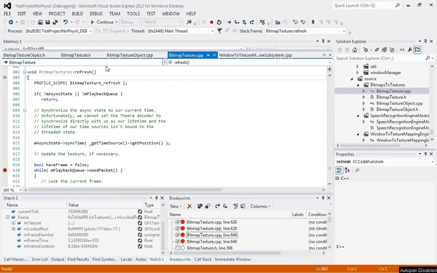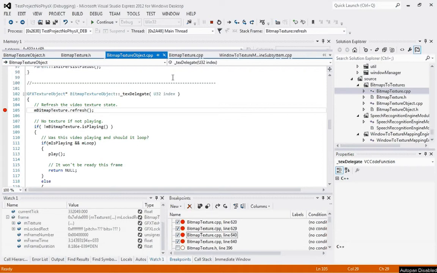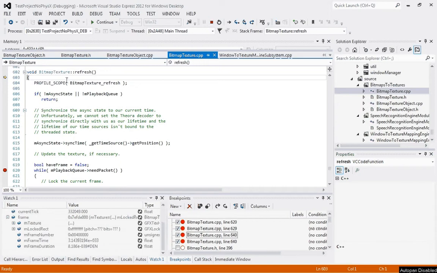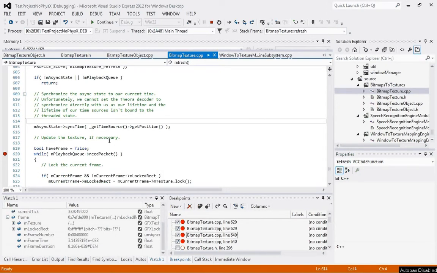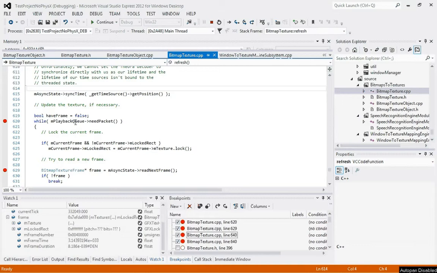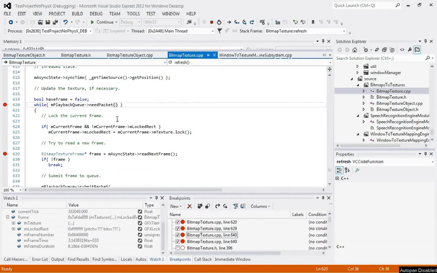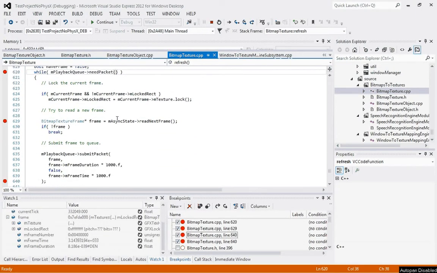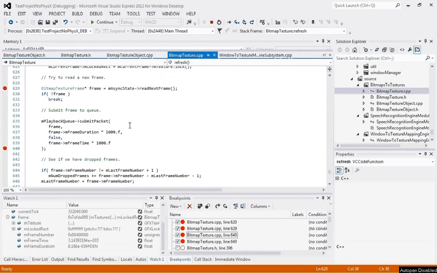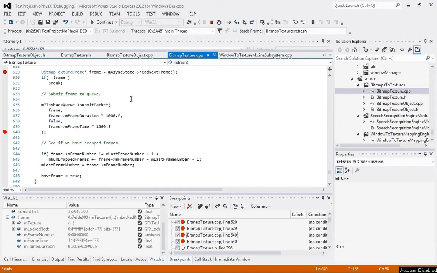Here we have refresh. If you saw from back here, the text delegate is called, like I said, on a loop to supply the texture with video data. When it is refreshed, it goes to right here. What's important in here is that it has a routine that defines whether or not it needs a packet. Now, the packet is an asynchronous packet queue. The packet queue basically queues up frames to be rendered and drops frames where necessary.